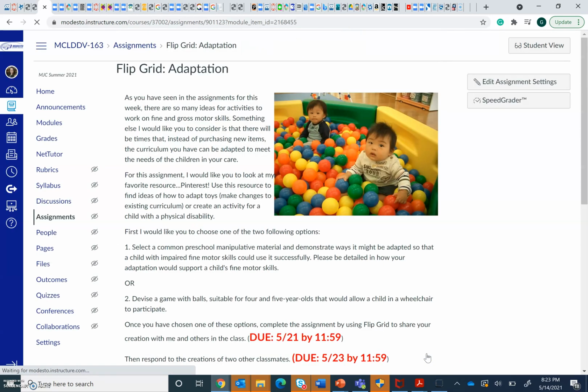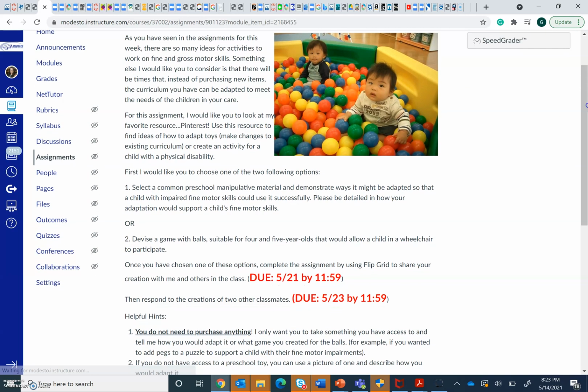Okay, your next activity. Good old Flipgrid again. For this activity, you can have one of two choices. The first choice is you can select any manipulative you might have at your disposal. You can use a puzzle, you could use a pegboard, you can even use a tool that is not necessarily a toy, like crayons or markers or scissors.